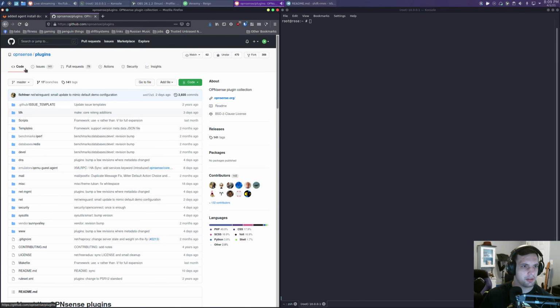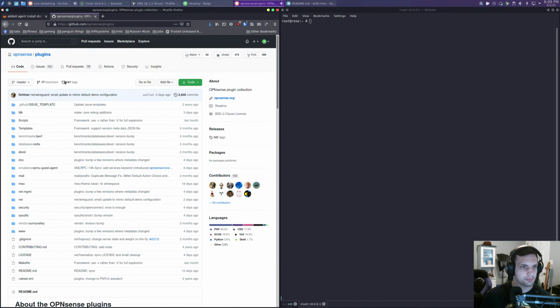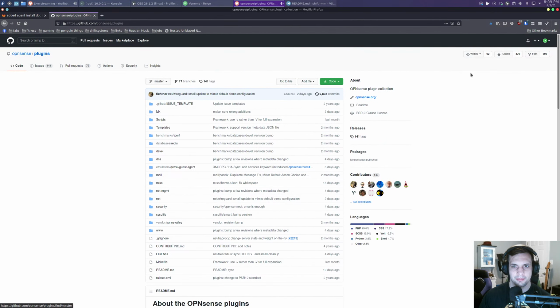So what we need to do is look at the commit history for the WireGuard. Oh, there's a WireGuard plugin for Telegraf now? What? Peerless server endpoint. But yeah, we're going to go through the commit history. Branches, tags. Oh, I am not great with GitHub. I do most of my stuff on GitLab and don't feel like cloning the repo.